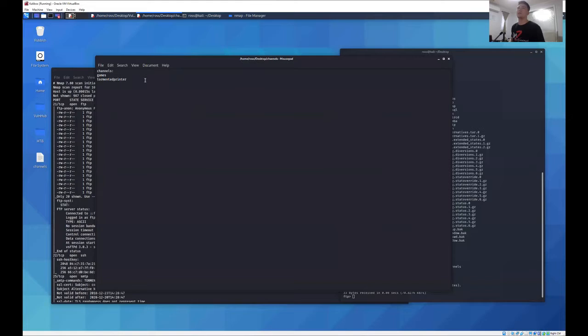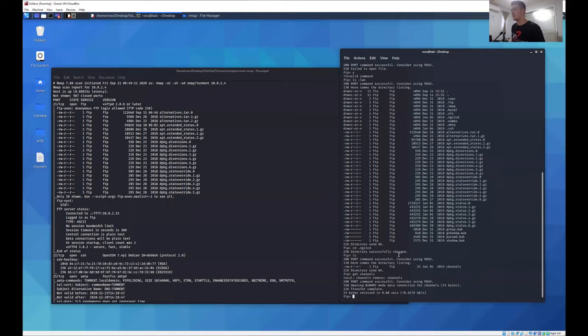We can see there are 2 channels, games and tormentedprinter. I want to look at that because I'm a gamer and there might be free games I can download legally from this IRC. And then there's tormentedprinter, so we'll look at that as well. And the other directory is .ssh. You should always look for this because there might be private keys in there that could allow you to authenticate through SSH.